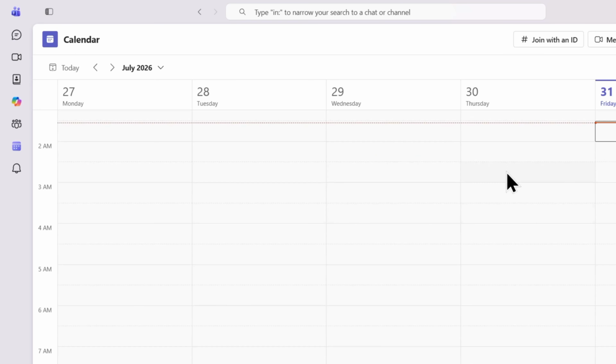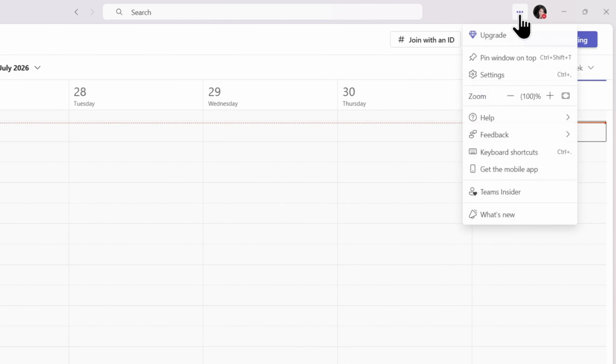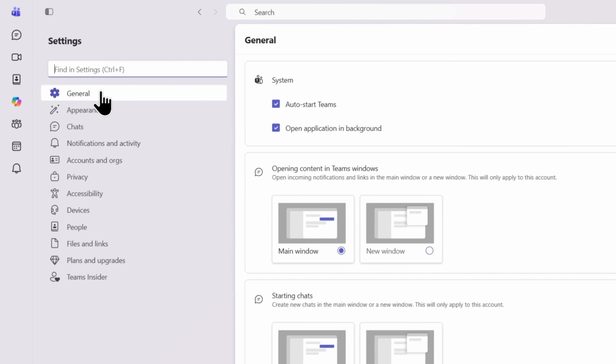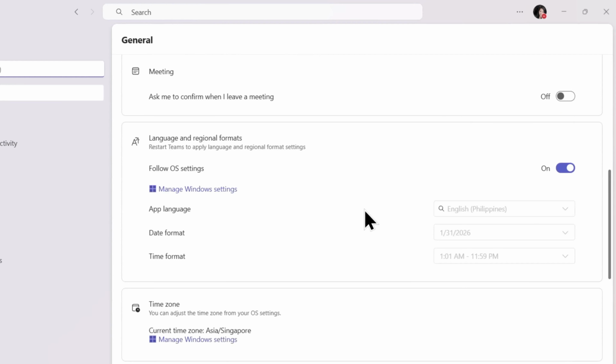Open Microsoft Teams, then sign into your account. Next, click the three dots beside your profile in the top right corner. Then from here, select Settings. Now on the left side, select General. Once you click General, scroll down and look for Language.